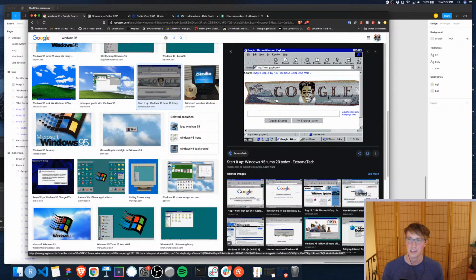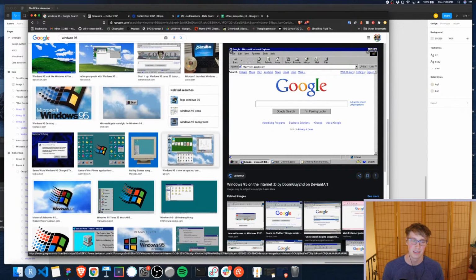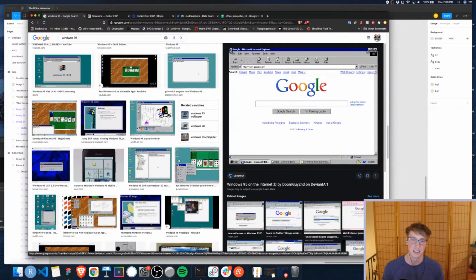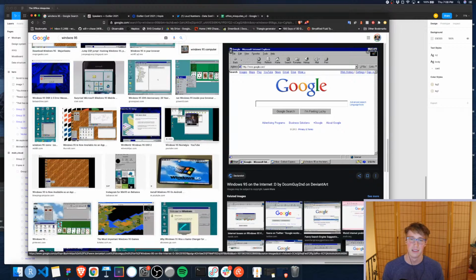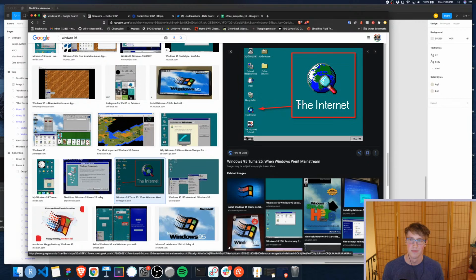Ooh, this is such a good vintage image of the Google page. Wow, I love that. God, I also miss when Google looked like this. I'm showing my age now, getting nostalgic for the good old days. The internet. Yeah, like I need this.